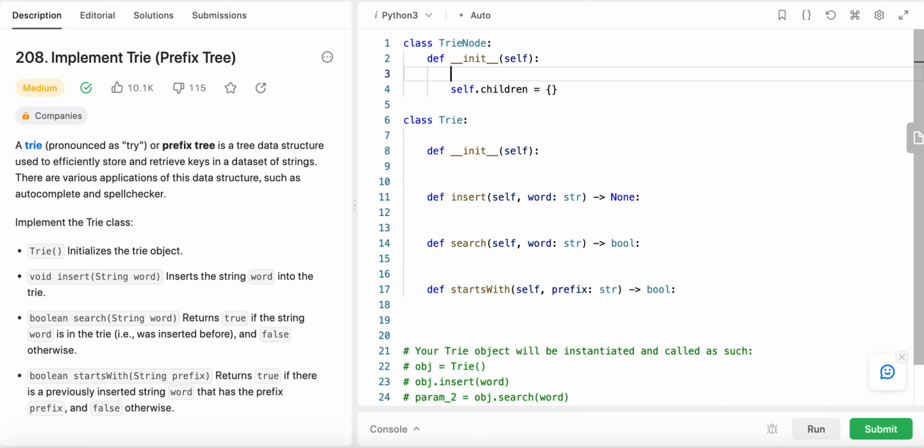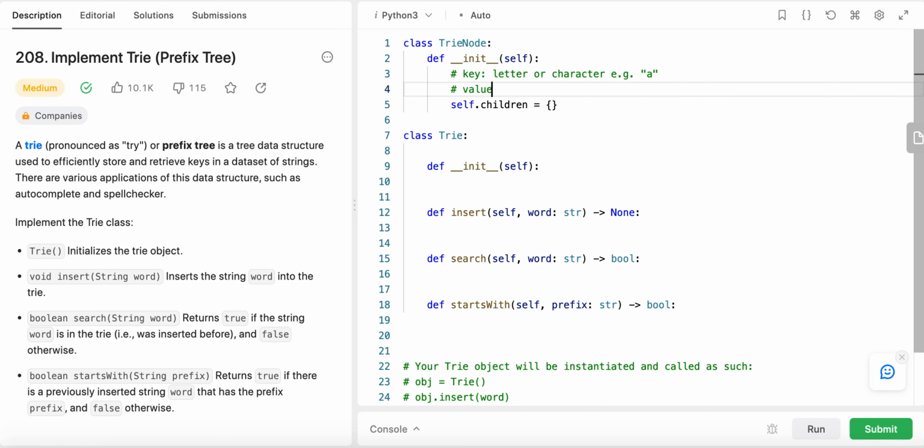For every dictionary, we need to know what the key and the value are. Here, the key is a letter or character, for example, A. And the value is the corresponding trie node. So we have children, a dictionary to store the children of this trie node.